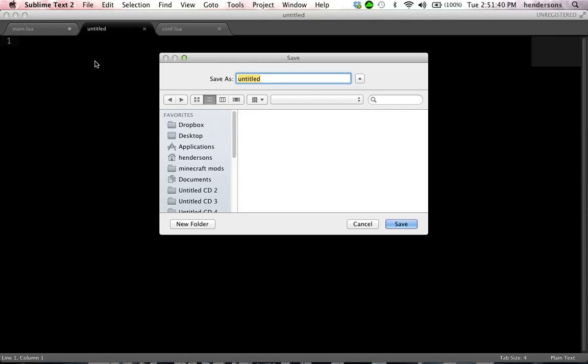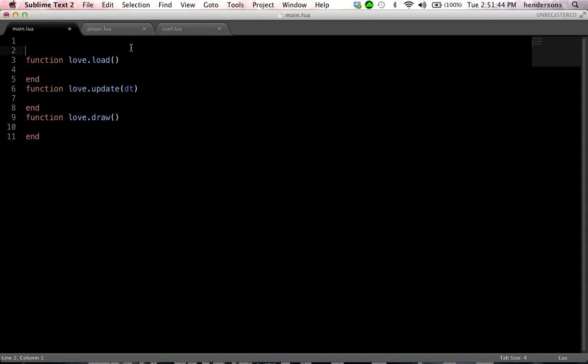Okay, enough talking. Let's make a new player file. We'll just call it player.lua. Save it right next to main.lua and let's require it. Again, I'm not going to be using art for this video, but if you guys want to, that's cool. For now, let's just start out with a loading function for the player.